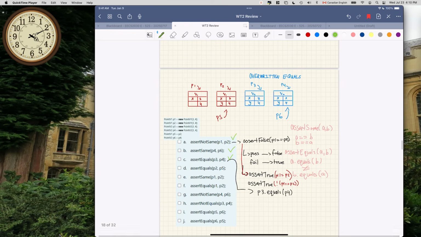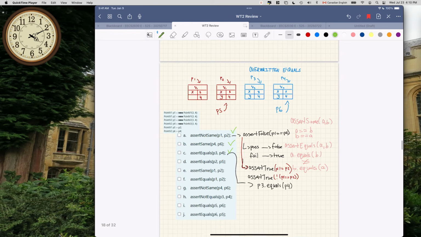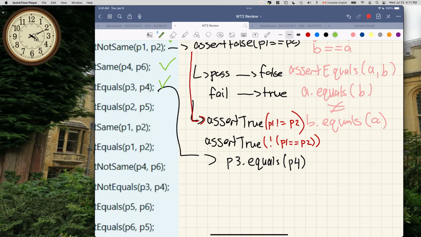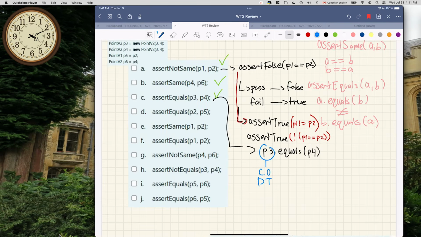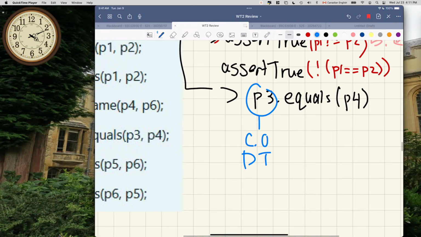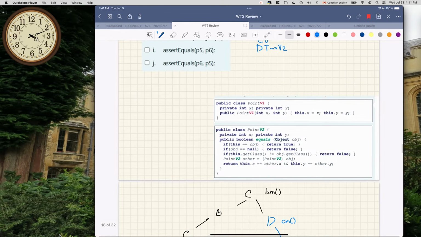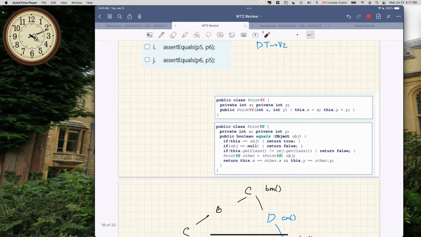And now the next one, assert equals P2. Mikle, how about you say a little bit more about which version of the equals method should be called? When we're looking at which version of the equals method should be called, you always want to look at the context object, which is P3 in this case. And you want to look at the dynamic type of the context object, because the dynamic type determines which version of the method you're going to call. Since the dynamic type of P3 is V2, that's why we're calling this one over here and not the regular one from the Object class. So yeah.